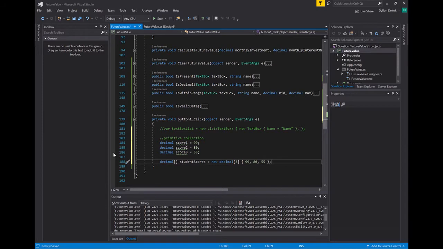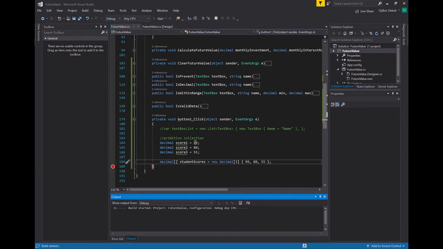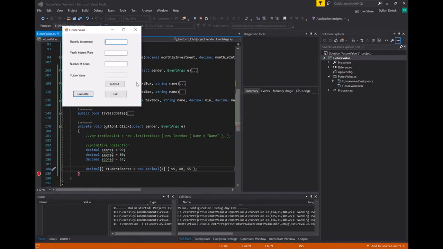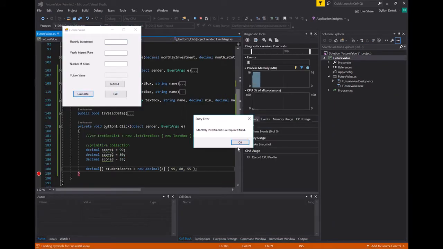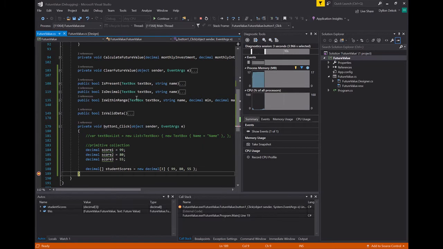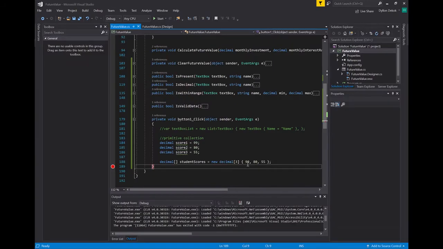So I could come here, I could put a breakpoint, I could start my application, and then when I click the right button, I'm here, I have student scores, and it's 3. It's 99, 80, and 55. So from there, I could figure out an average, a high score, a low score. I could calculate your grade with this list of decimal.